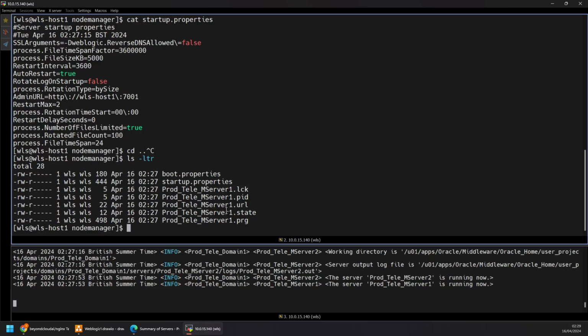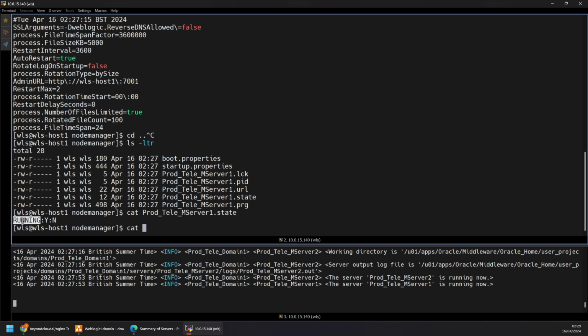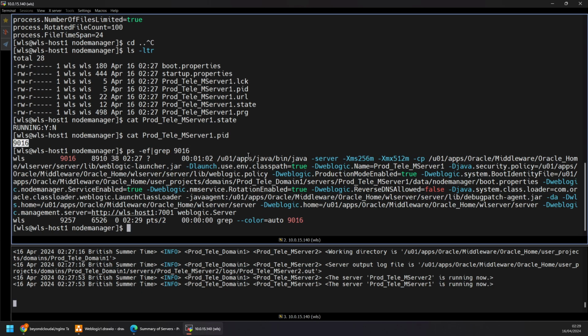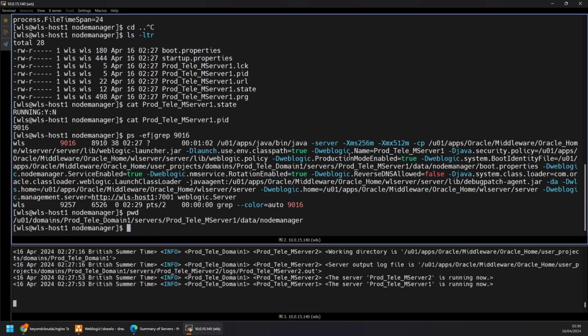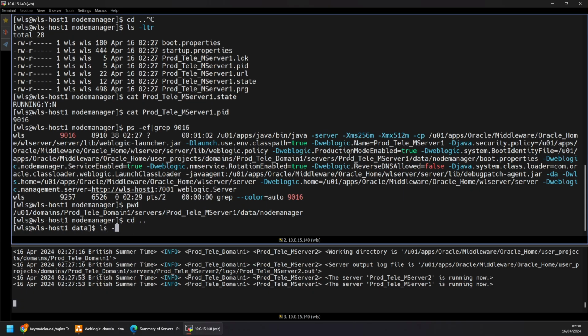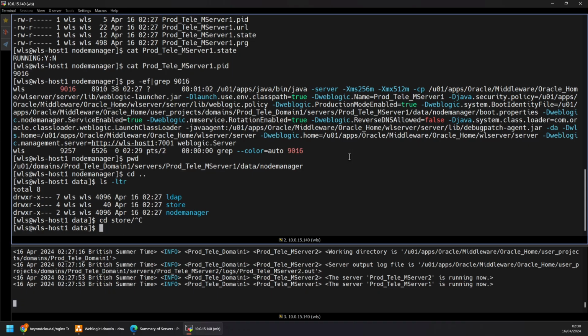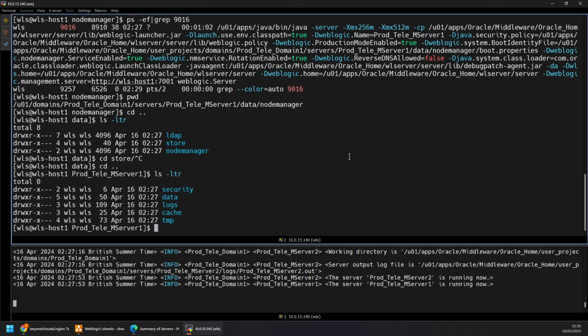Other than that, you have other state files and other files which are used for your node manager. So you can see running is a state. You can also see the PID, the process ID of your managed server JVM. So when I do a ps -ef grep of this port number, you can see the WebLogic name is prod tele managed server 1. So that's pretty much your managed server details. The node manager takes care of your startup. That is the reason why I say use the node manager to start up, because the node manager will take care of everything else, and the data location is where it's going to store all these things.